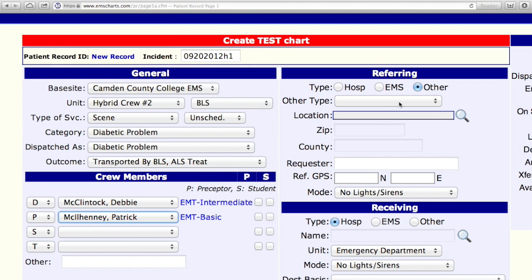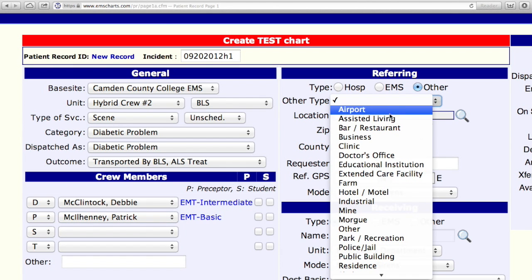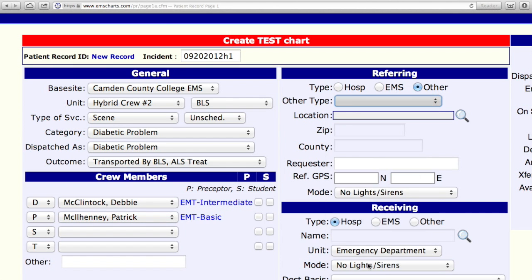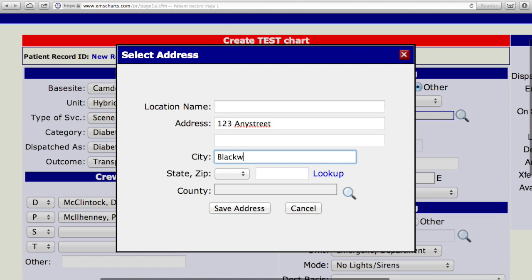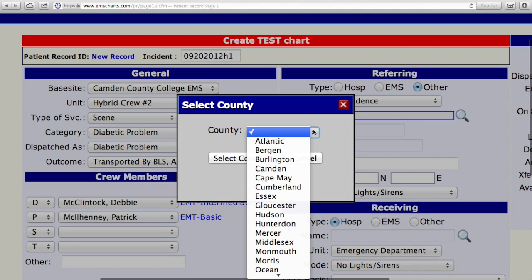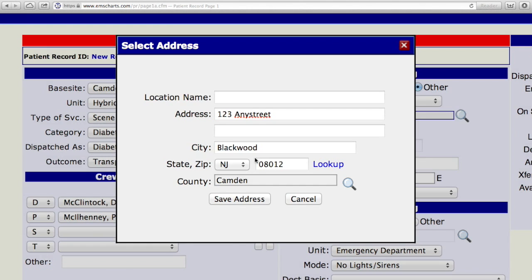And moving on over, other type. Where did we pick this patient up? We picked him up at his residence. And the location, we're going to click the magnifying glass and type in the address of where we picked the patient up. 123 any street. City, it's going to be Blackwood, New Jersey, 08012. And I want to select the county. Scroll down to Camden County, select save.